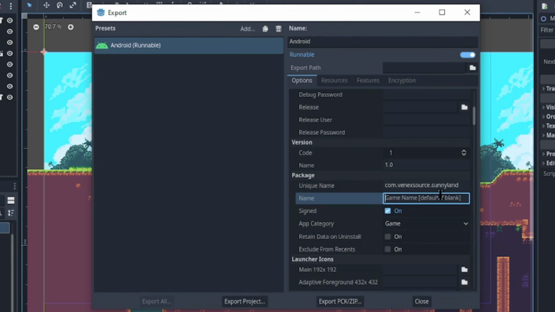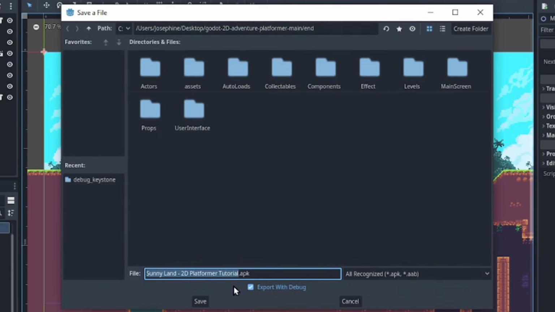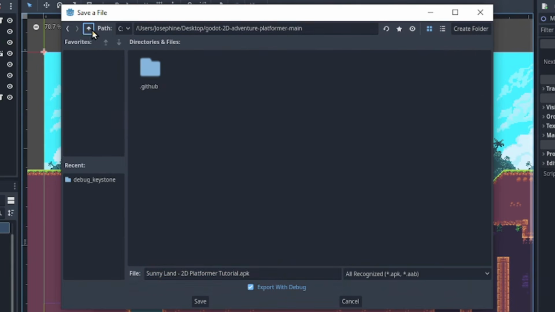The unique name ensures that your game package name is unique among all other apps on your device. Next is the name, which is what your user will see when they install your game on your device. Finally, simply select the Export Project button and specify the location where you want to save your game. You can then transfer the APK file to your mobile device for testing. However, manually sharing the file to your device can be time consuming, so we will use a feature in Godot called the one-click deploy. This makes testing our game easier with just a single click.